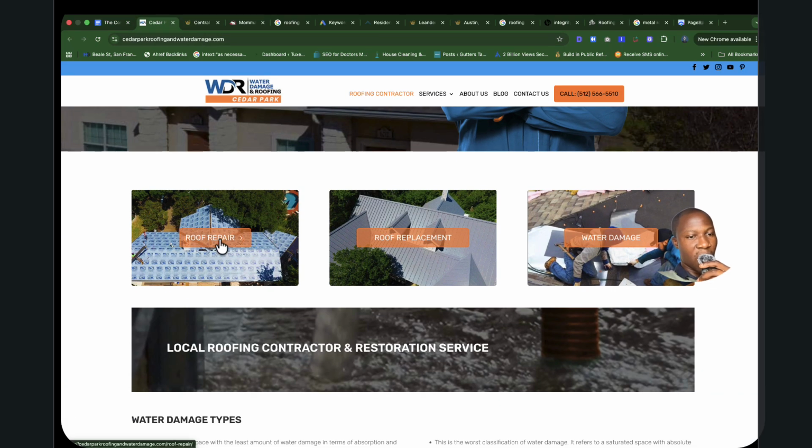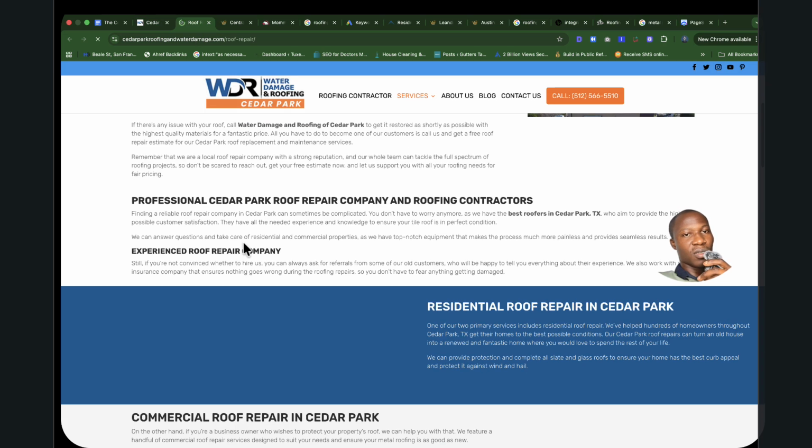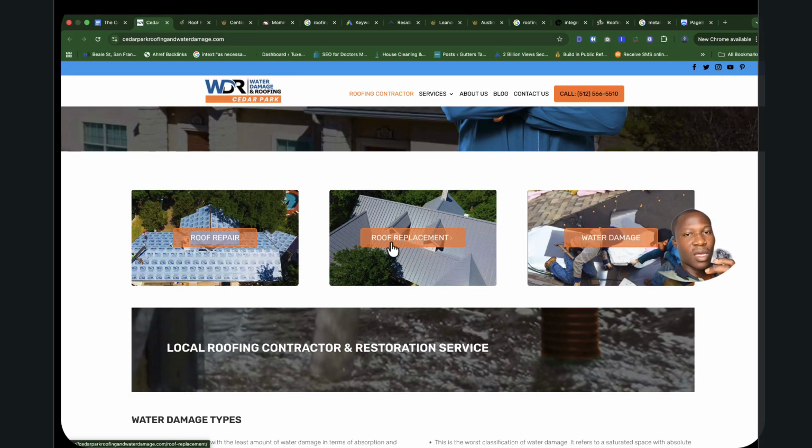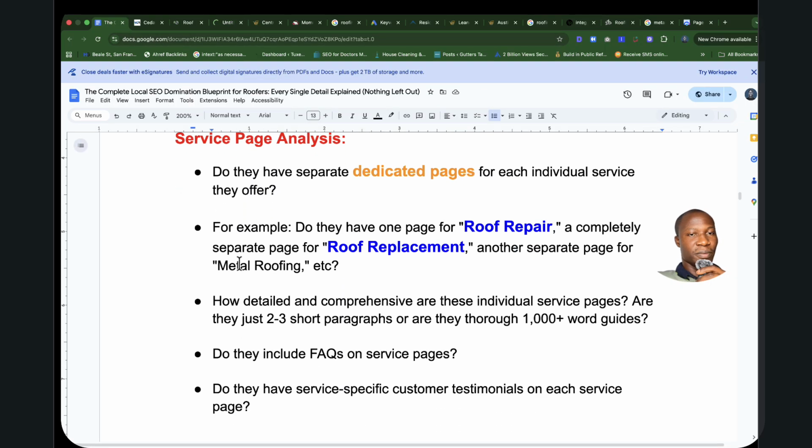What do I mean by that? Do they have a dedicated service page, which is this? So this one has a dedicated service page for roof repair. So it's a different page for roof repair, a different page for roof replacement. So that's what I mean by dedicated service page.